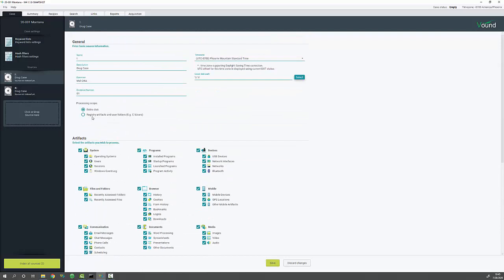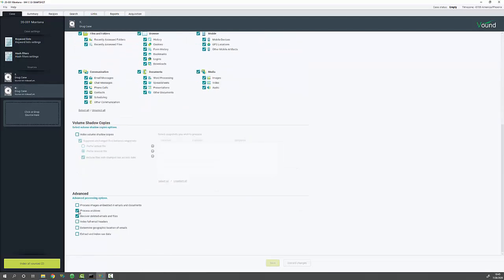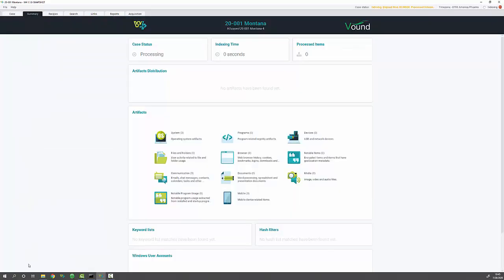You can also opt to just do registry artifacts and user folders. I'll save that and keep everything else the same. I'm going to do the same for the K drive, just get rid of these two options so that it goes by a little bit faster. And then I'm going to select to index all sources, and that will start the indexing process.